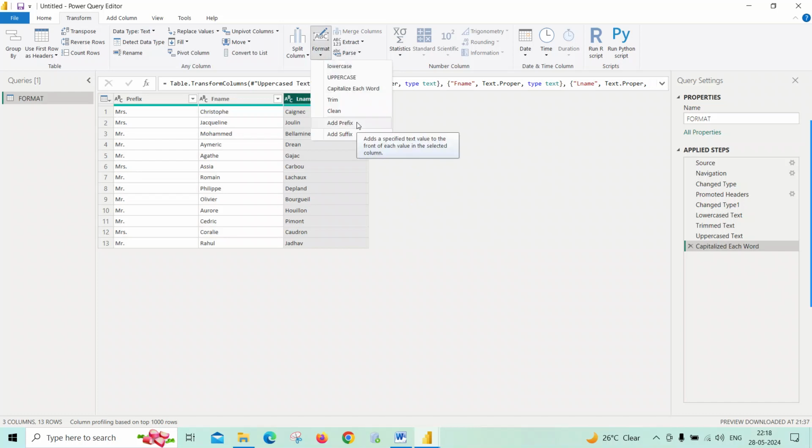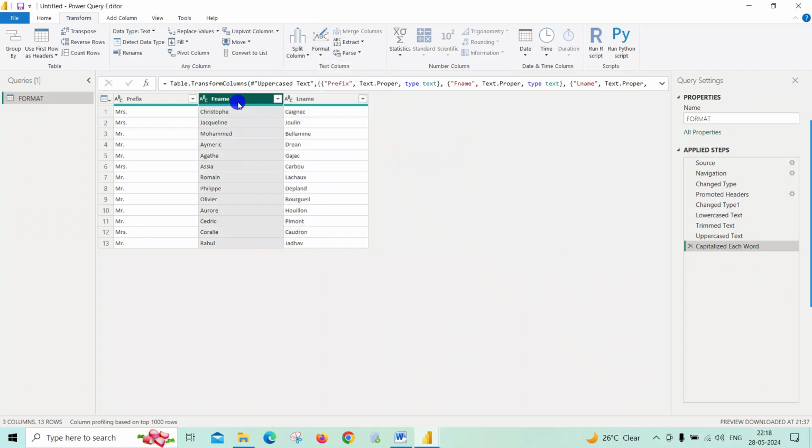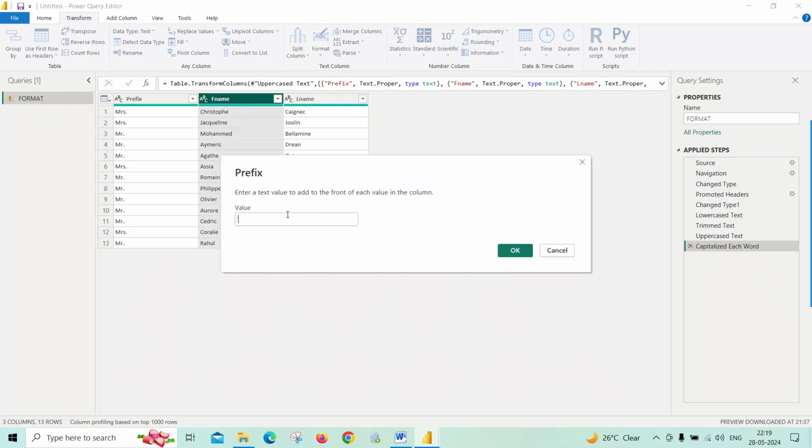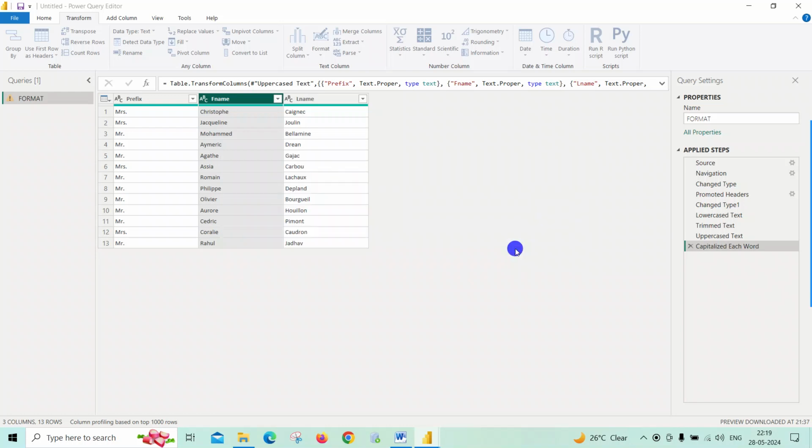Next options are add prefix and add suffix. Suppose I want to add prefix in first name column. So just we have to add Mr. as a prefix in first name column. So it automatically adds Mr. word in first name column.